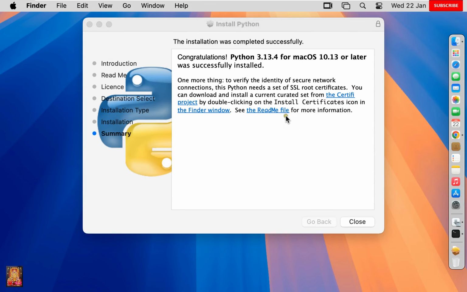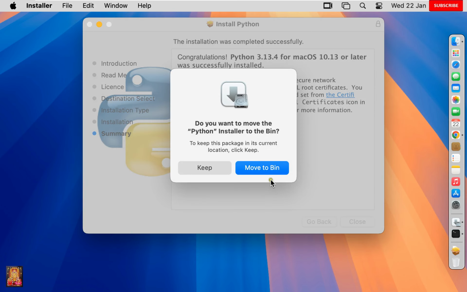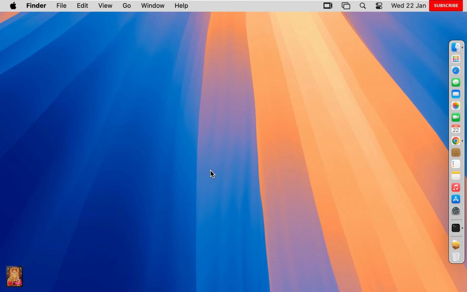The installation was completed successfully. Click Close. Do you want to move the Python installer to the bin? In my case, I will keep this installer. Click on Keep. So after completing Python installation, let us verify the Python version.